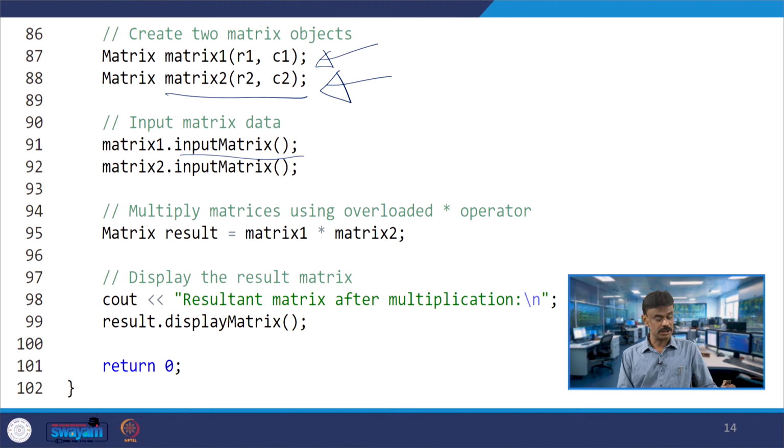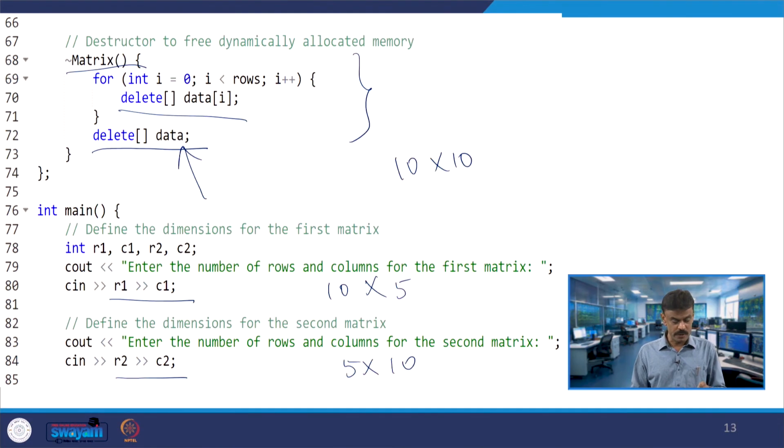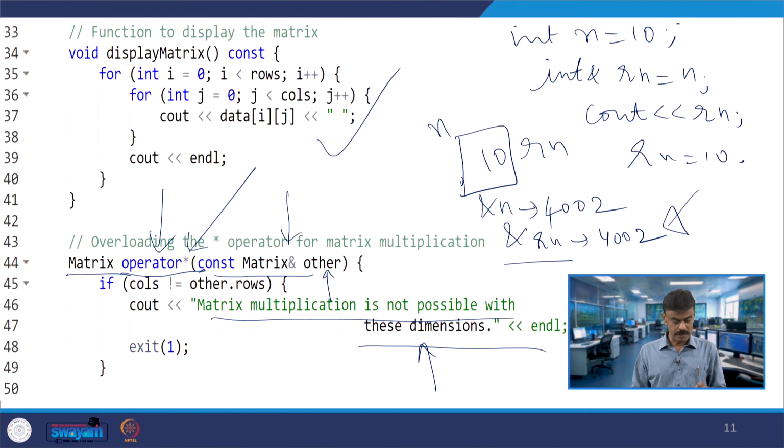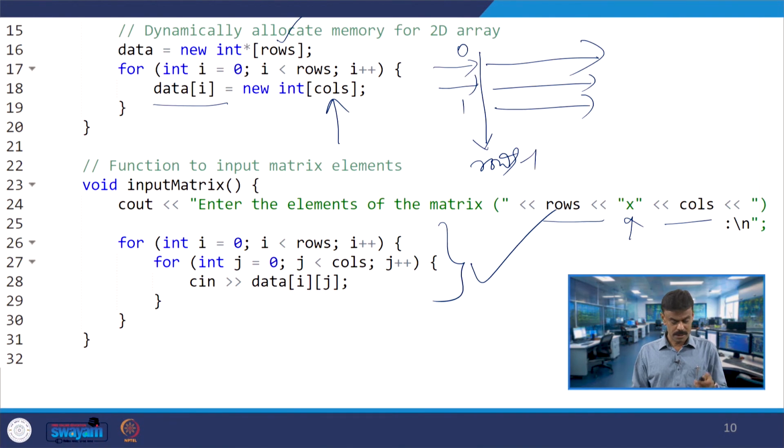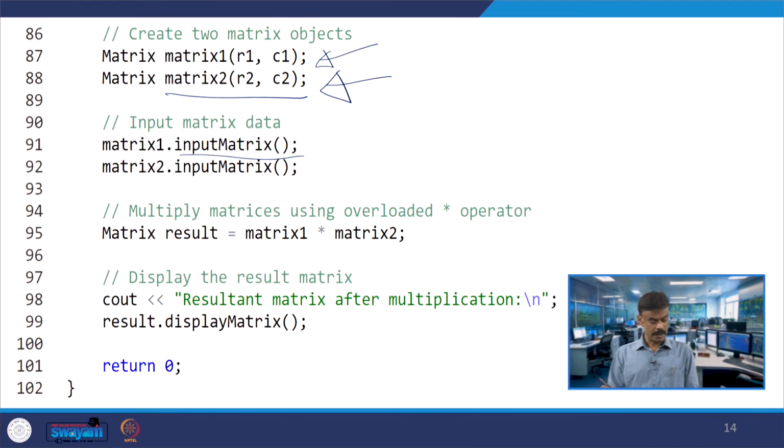That means the object 1, the matrix 1, is invoking input matrix, right. When it is invoking input matrix, you can see over here, you are taking the input from the user. So, let us say 2 by 2. You can give 4 values, it will take. If you look at the code, this will take. Then the important point is line number 95.